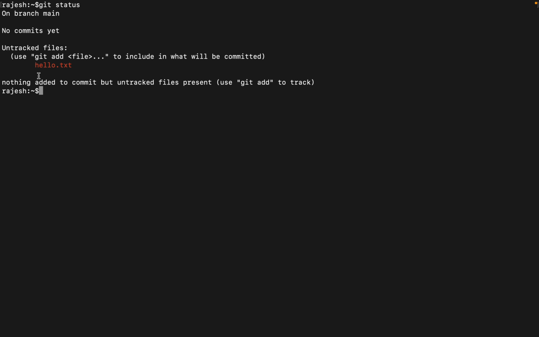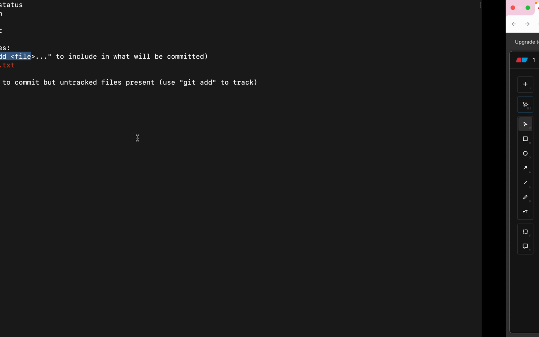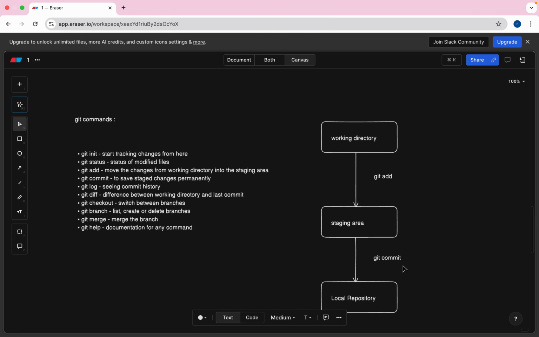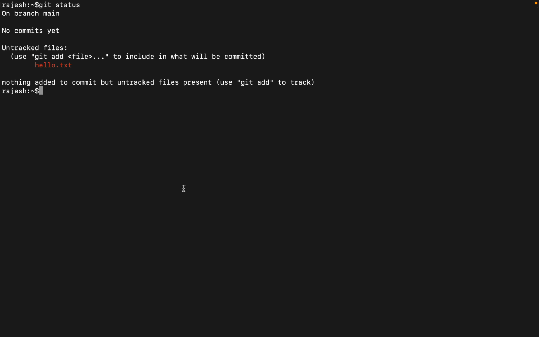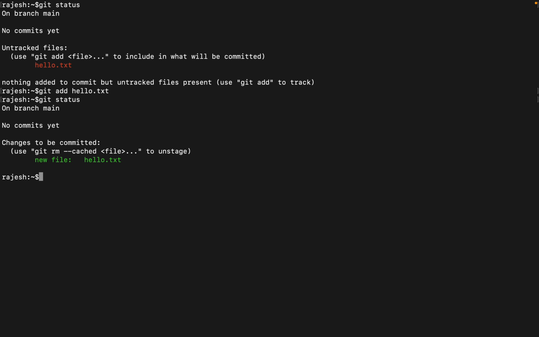It is showing that our hello.txt file is not inside the staging area. To add that file, we need to use the git add command, and we can commit it using git commit with a message. So we can use git add file name, then git status. Now it is added. Now we can commit our file with the message.